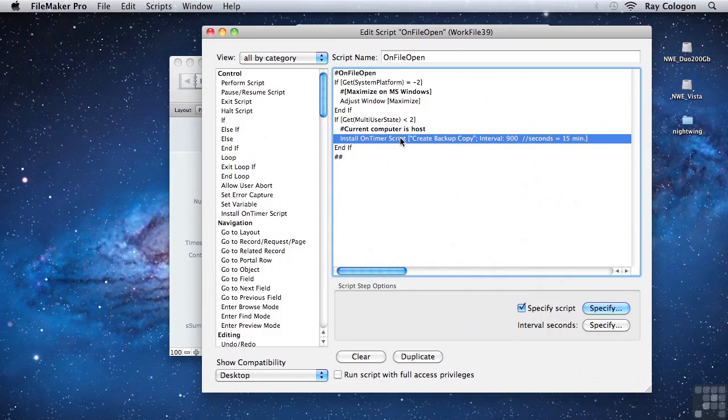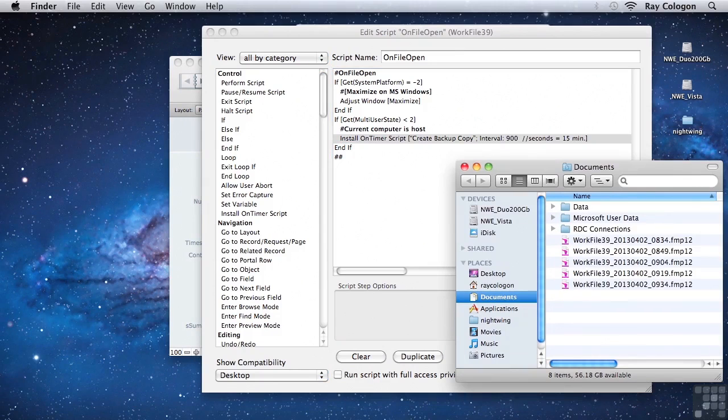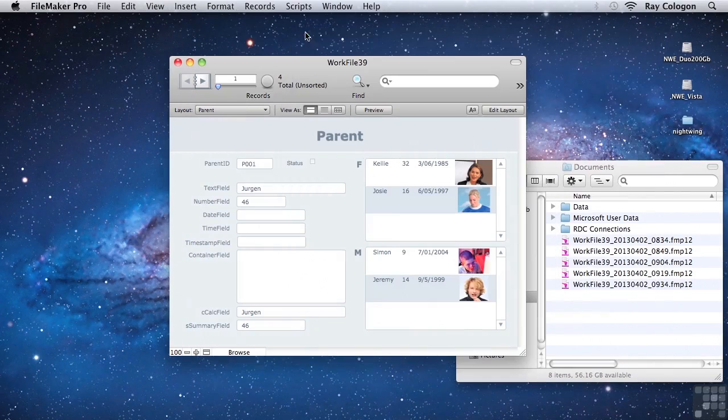I set the script running this morning, and if I open the Documents folder, you can see that the script has been ticking away in the background and has already generated a handful of backups so far this morning. With the Create Backup Copy script appearing on the menu, anytime I want to, I can run the script manually to create an additional backup copy on an ad hoc basis, like so. That's in addition to the backups that run automatically every 15 minutes. If you want to take a closer look at how I've set up the scripts in the work file to get this simple time-saving process in place, you'll find a copy of Workfile 39 accompanying this lesson.